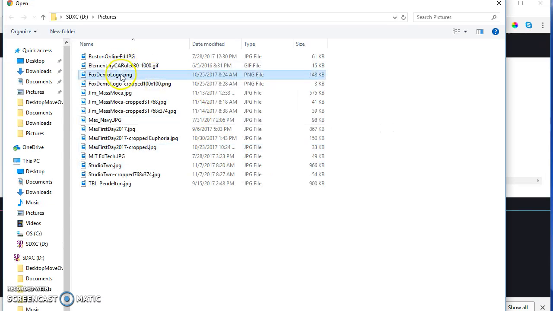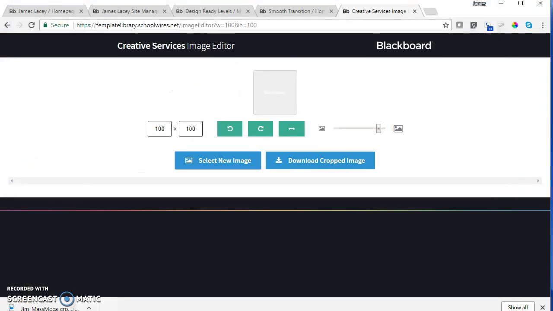And let's upload that image again. This happens to be a PNG image. There we are. So there's my Fox logo. I'm just using a fox as a generic demonstration logo. So here's my Fox logo. I'll download that cropped image.